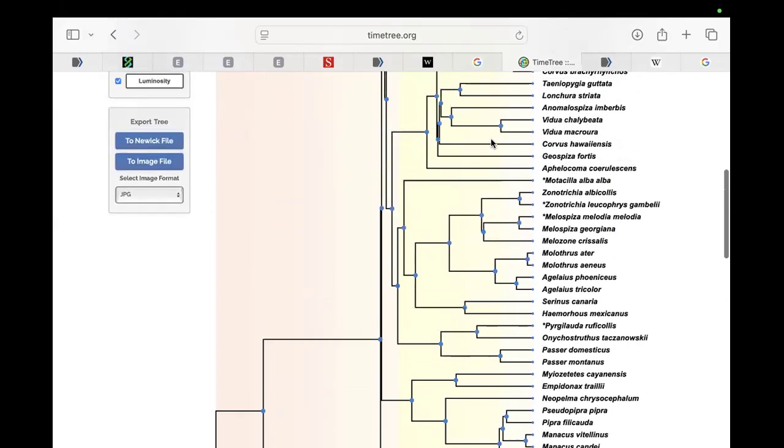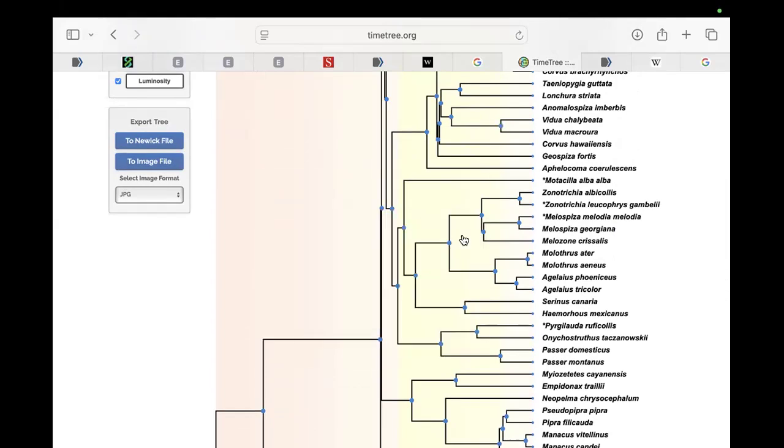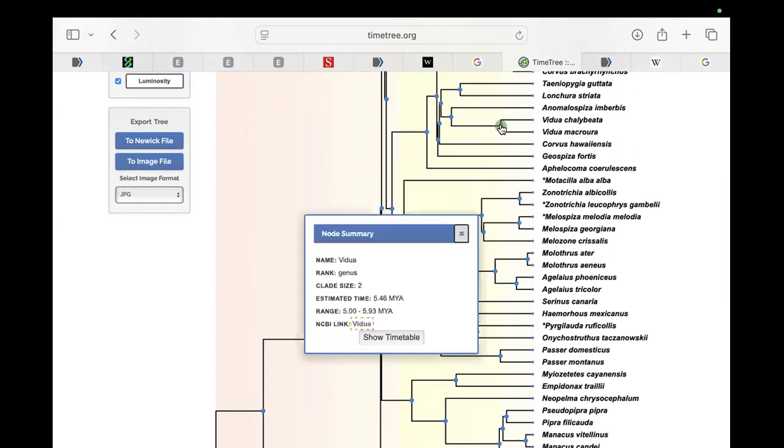At every node, if you take your mouse there and click, you will see the estimated time of this clade. That means these Vidua, the species genus, arrived from their common ancestor around 5 something million years ago.